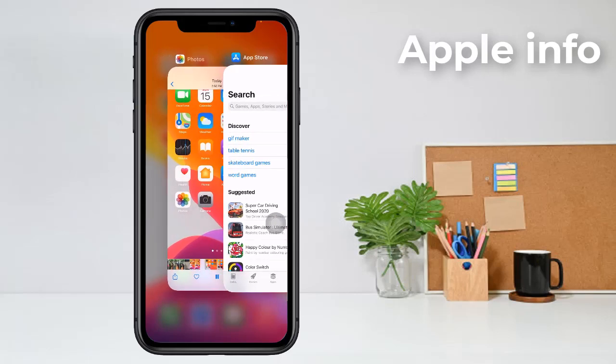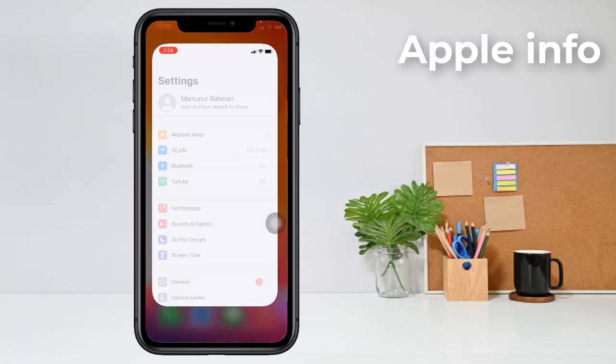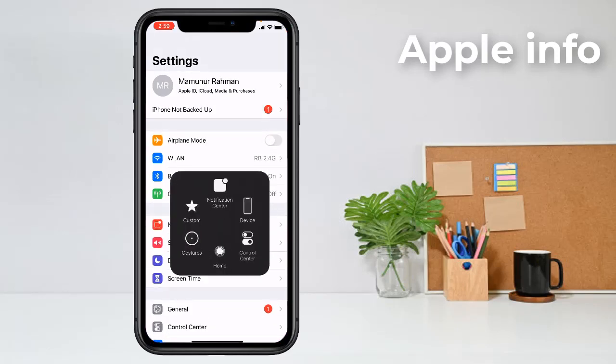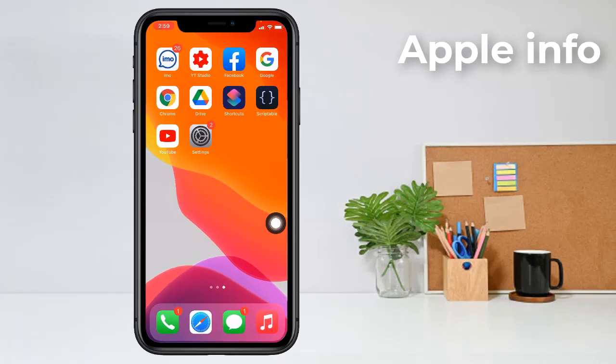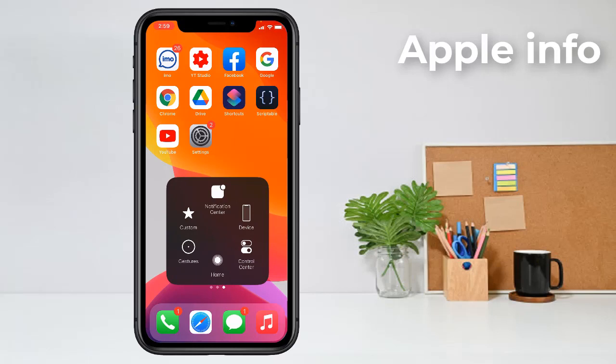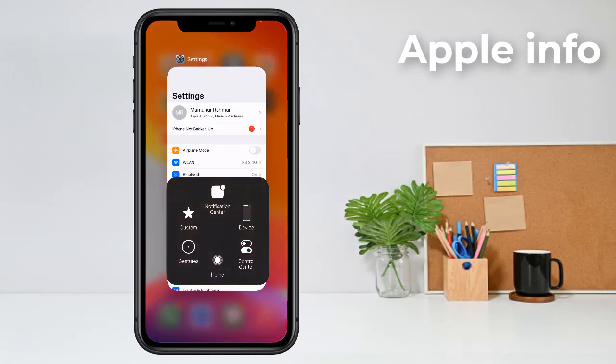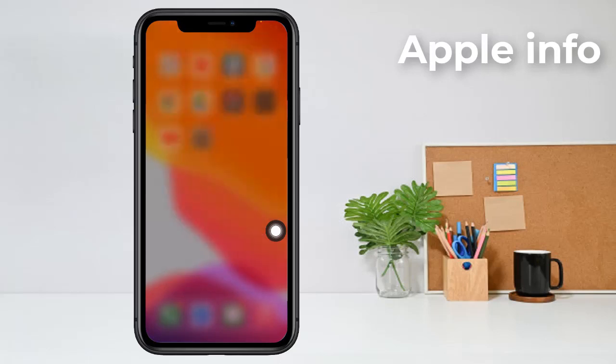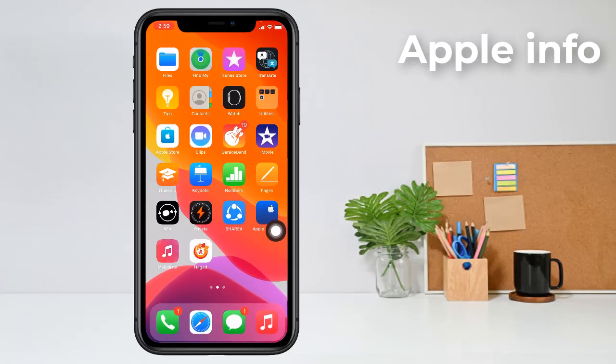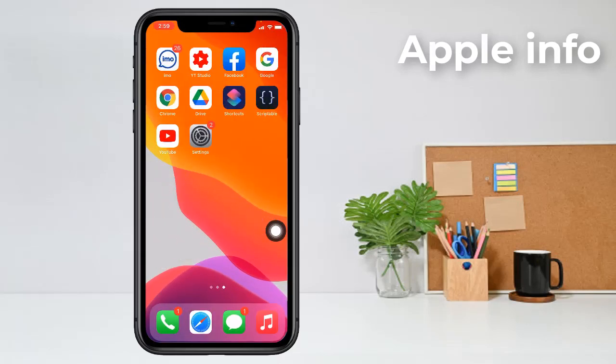And another way to clear this app history is by AssistiveTouch. Click on it and double click on home, then swipe up. You can easily clear your iPhone background app history.